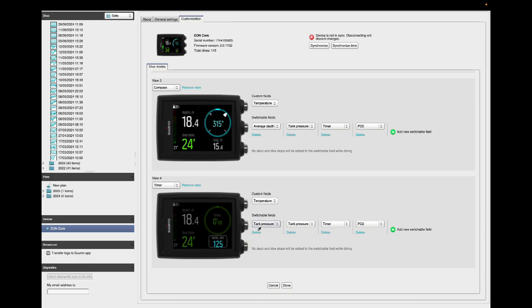I like my tank pressure. And if that's what I want to keep, then that's what I'll keep. And once you hit synchronize, it will tie that into your Suunto. And that's basically how you set up the screens on your Eon Core.